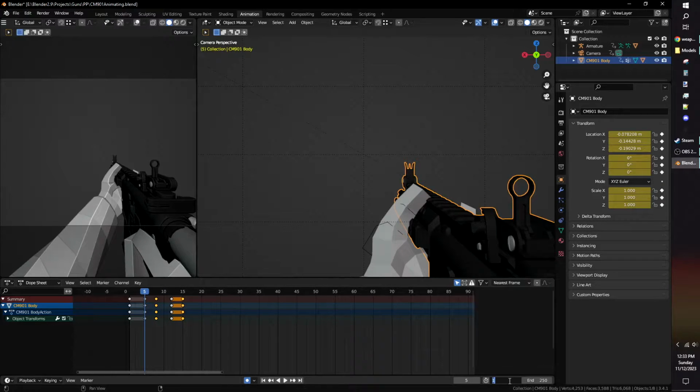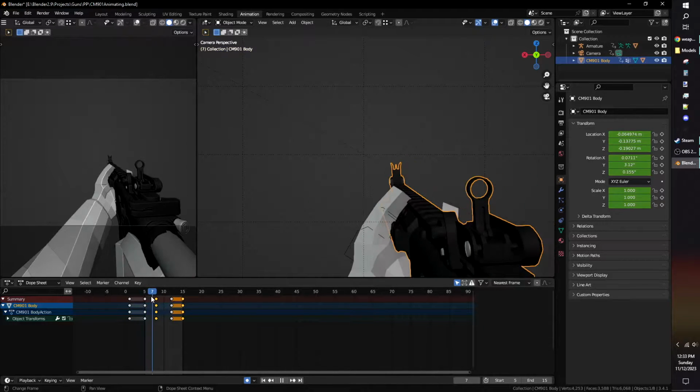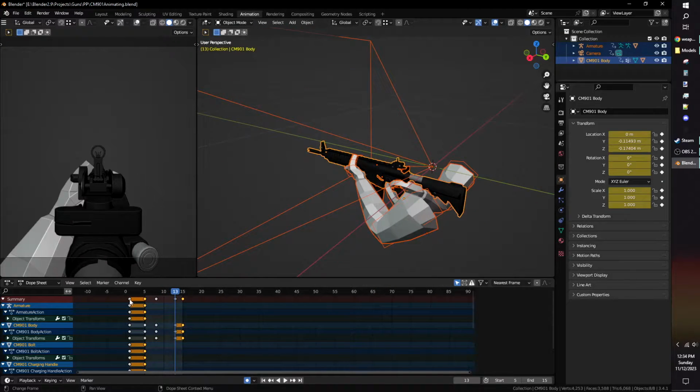To view the animation on loop, I adjust the timeline start and end frame in the bottom right corner. Once you're satisfied with your aim pose and transition, select your idle keyframe and duplicate it to be after your aim pose. Doing this will reset your weapon back to idle so you can continue making animations.